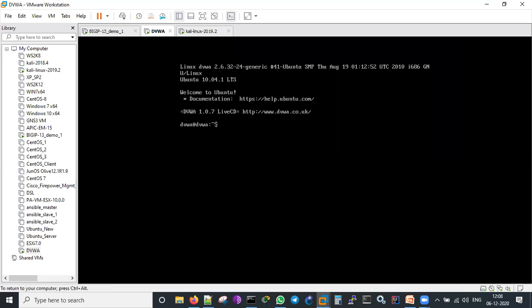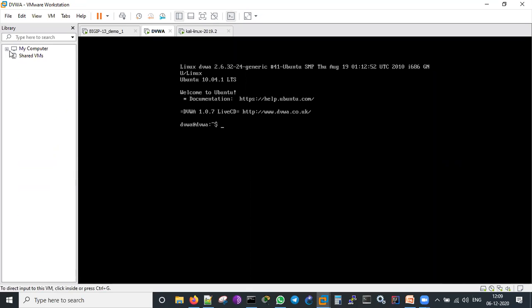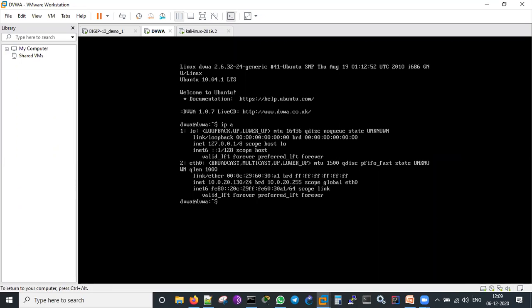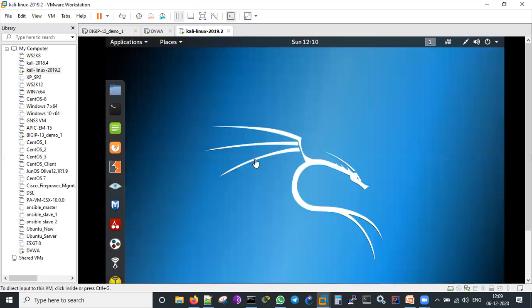So this DVWA is an application which I am using. I just need to find the IP address of this one. So the IP address is 10.0.20.130. This is an application platform, like an e-commerce site, where we can make kinds of attacks. We can try cross-site scripting and other things which we are building. So it's like a development platform where we can try many things. Kali Linux has been ready now.